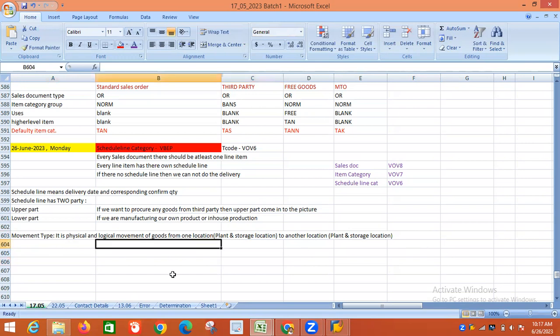The standard movement type is 601. It is nothing but goods issue.